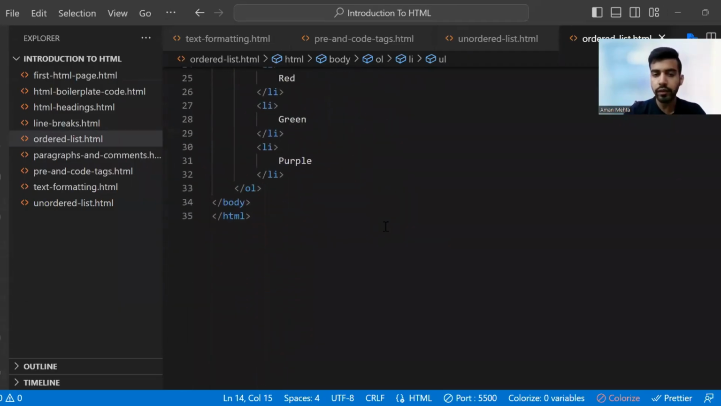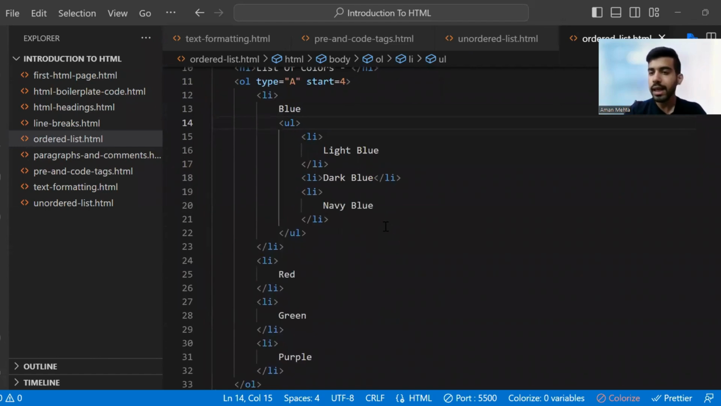So this was a basic overview of ordered lists in HTML. I hope you have learned this topic very well. So now practice or learn by yourself.